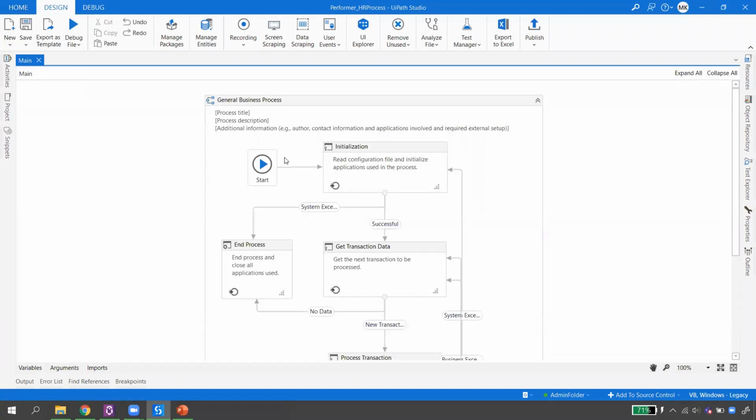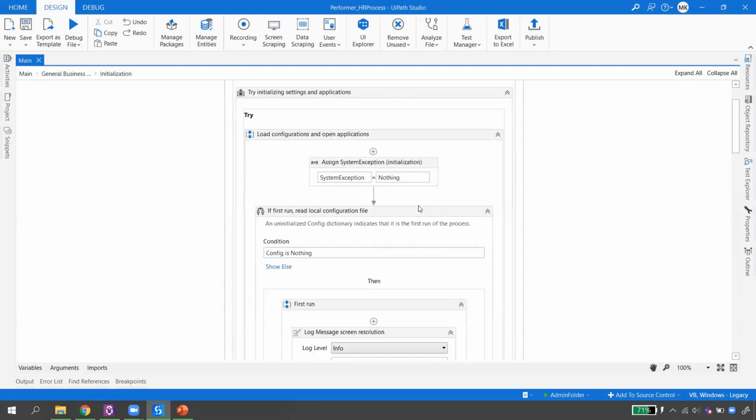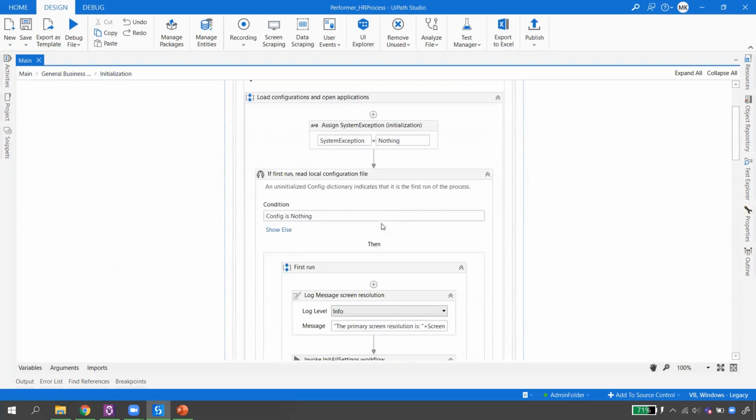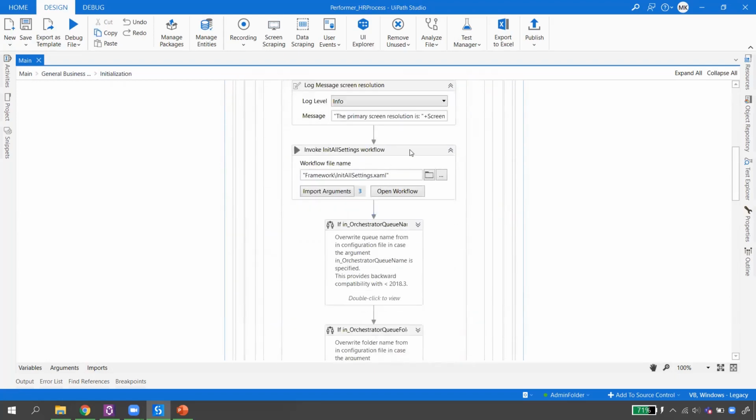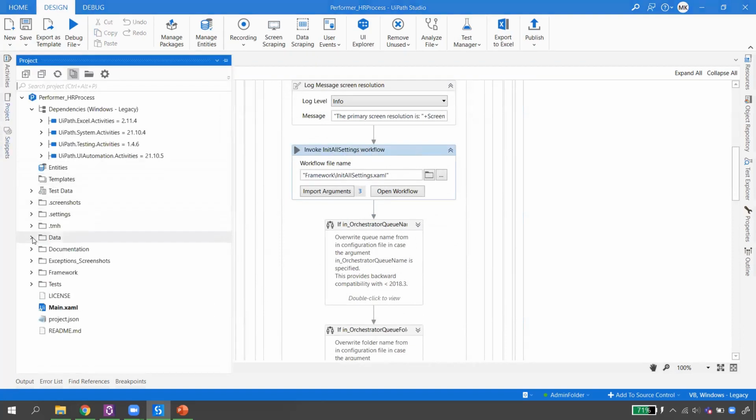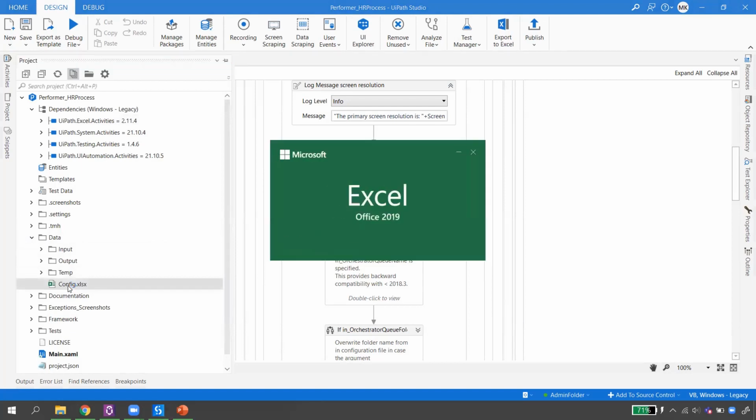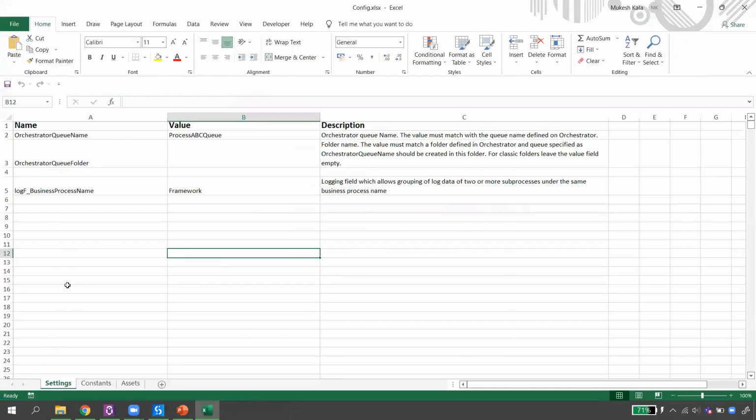Okay. So the first thing in the RE Framework is the initialization block. You see here, in this initialization block, every RE Framework starts with something called Init All Settings. Now, what is this Init All Settings? The RE Framework has something called a configuration file, this one. If tomorrow the path of the Excel changes, if tomorrow the queue name changes, I do not want to change the automation. That's why the RE Framework comes with this file, called the configuration file.